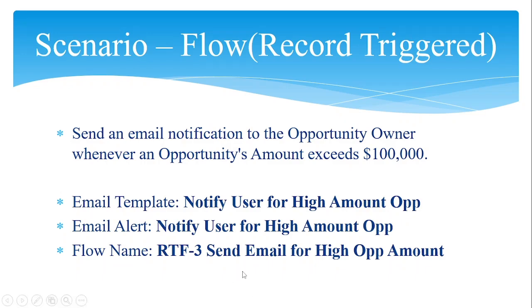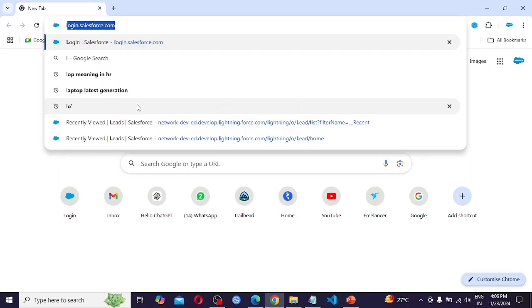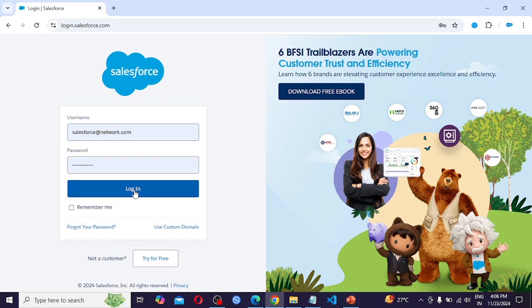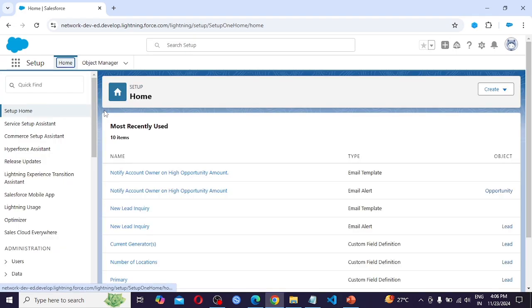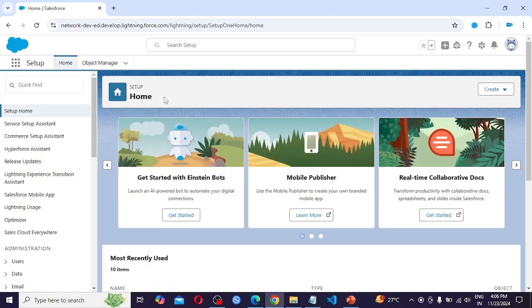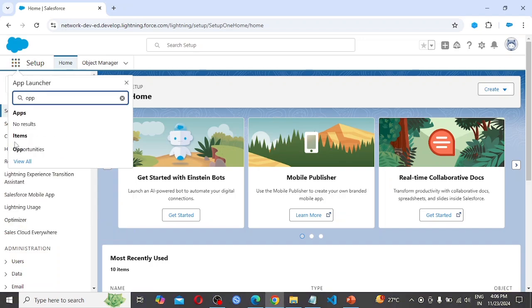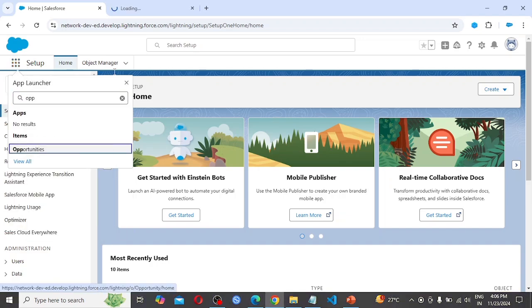So let's do this. Let's log into our Salesforce account by providing the username and password. Hit the login button. So before creating the flow, let's see the opportunity object. Here I am going to search for opportunity. So let's open this opportunity.